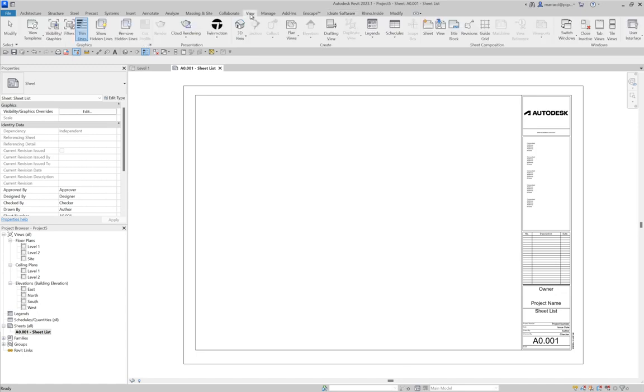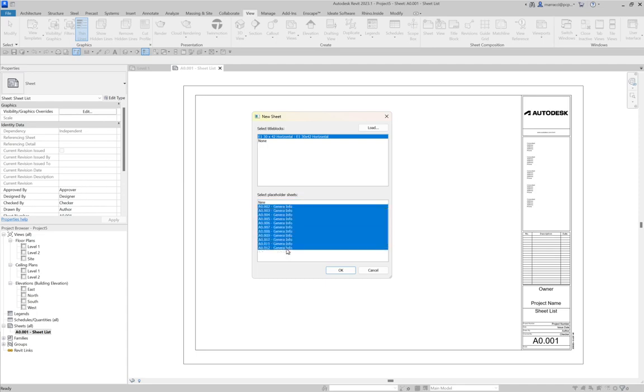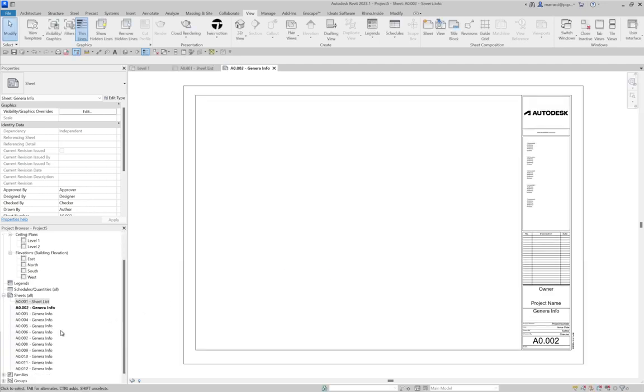If I come back up to View and go to Sheet, you'll see that down at the bottom, placeholder sheets, and I spelled general wrong. I'll Shift Select, grab these, click OK, and now it's populated this. And actually, here's a really great example.